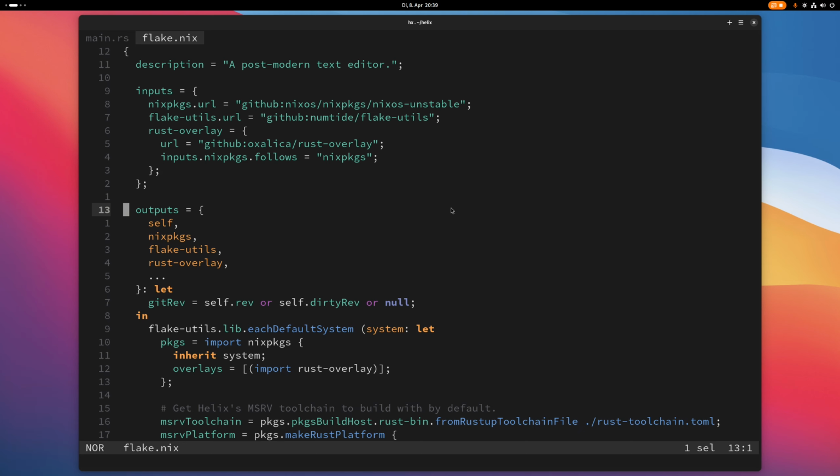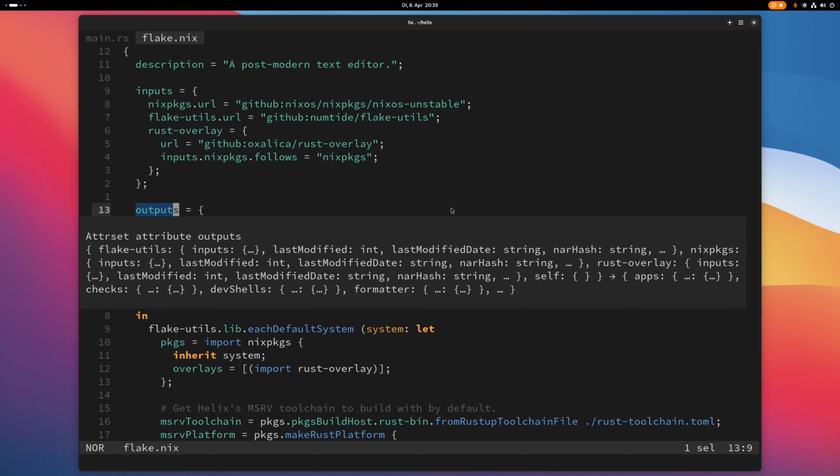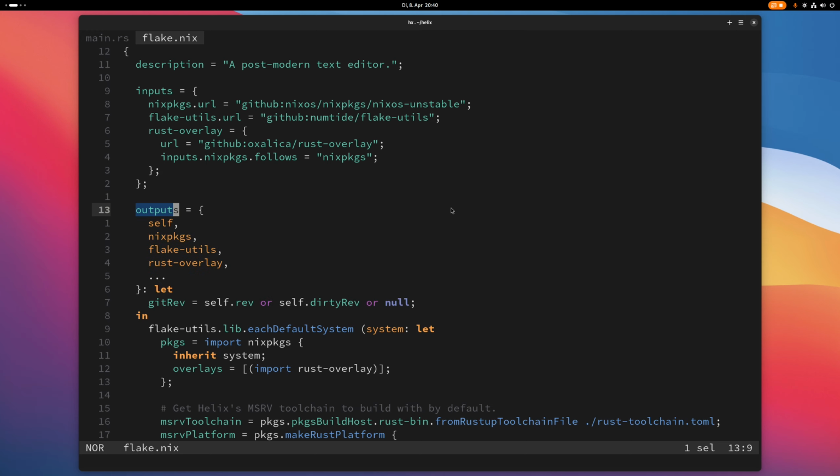And last but not least, there's also space K, and that basically shows you documentation on whatever you are selecting or whatever you have your cursor on. So that's pretty handy as well.